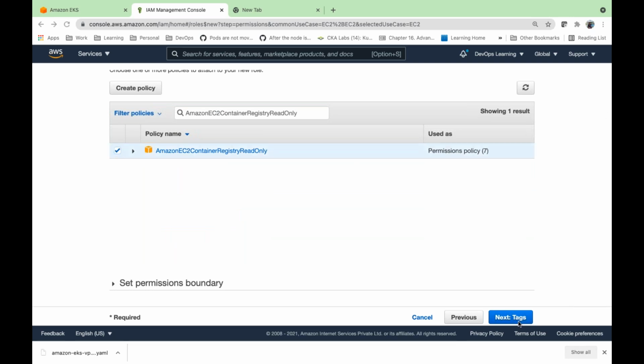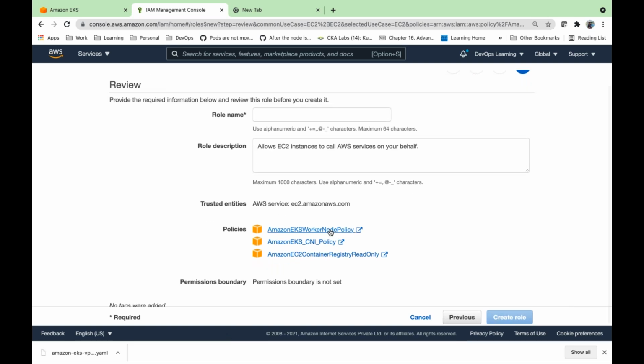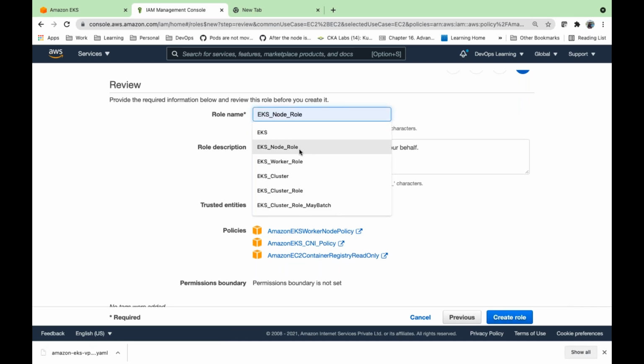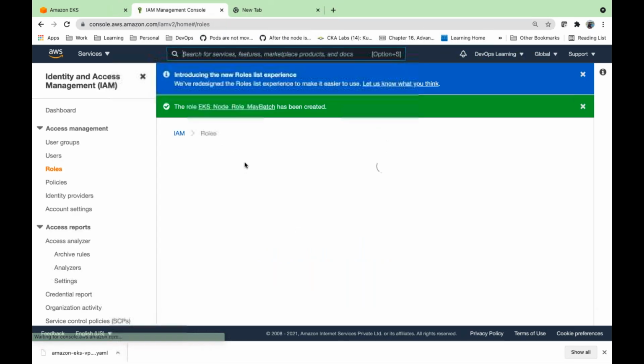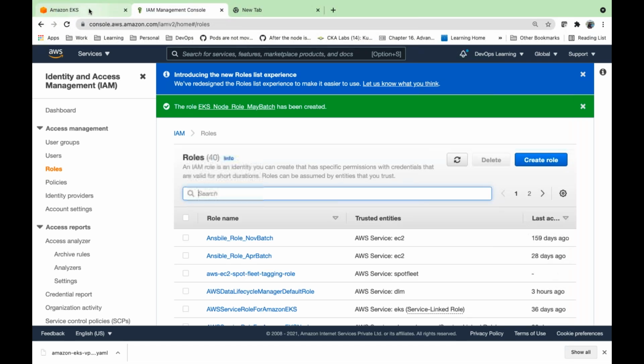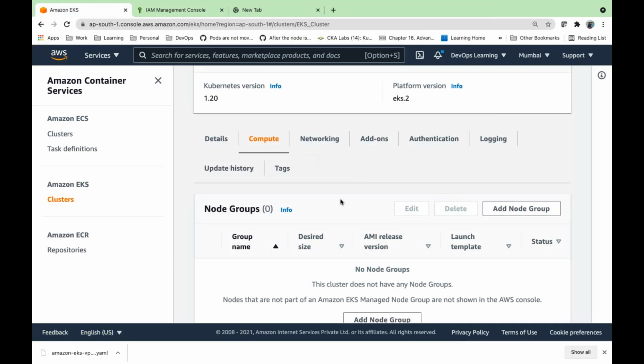Now I am creating one IAM role with these three policies, and I am going to use this role with my EKS worker nodes. So let me give it a name like this. Let me create the IAM role with these policies. I will use this while creating a node group. As of now, we don't have any nodes.